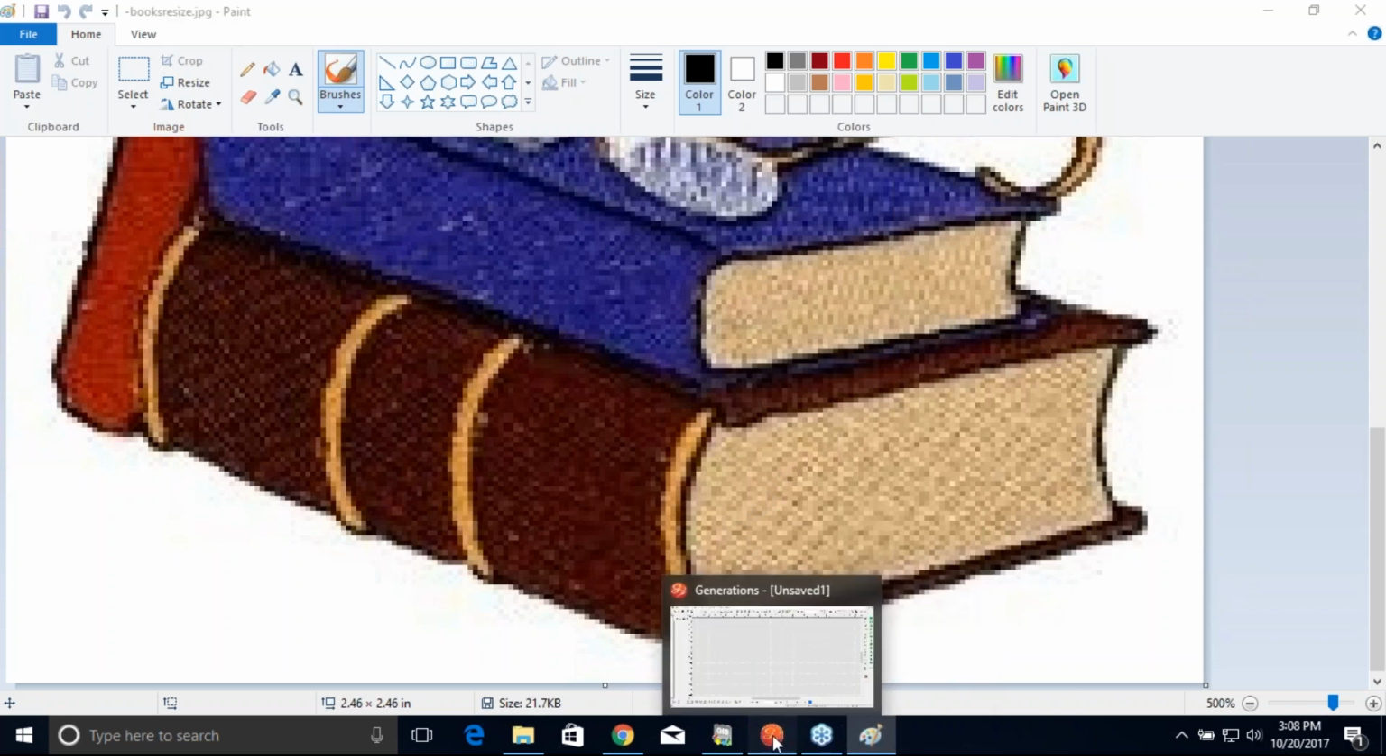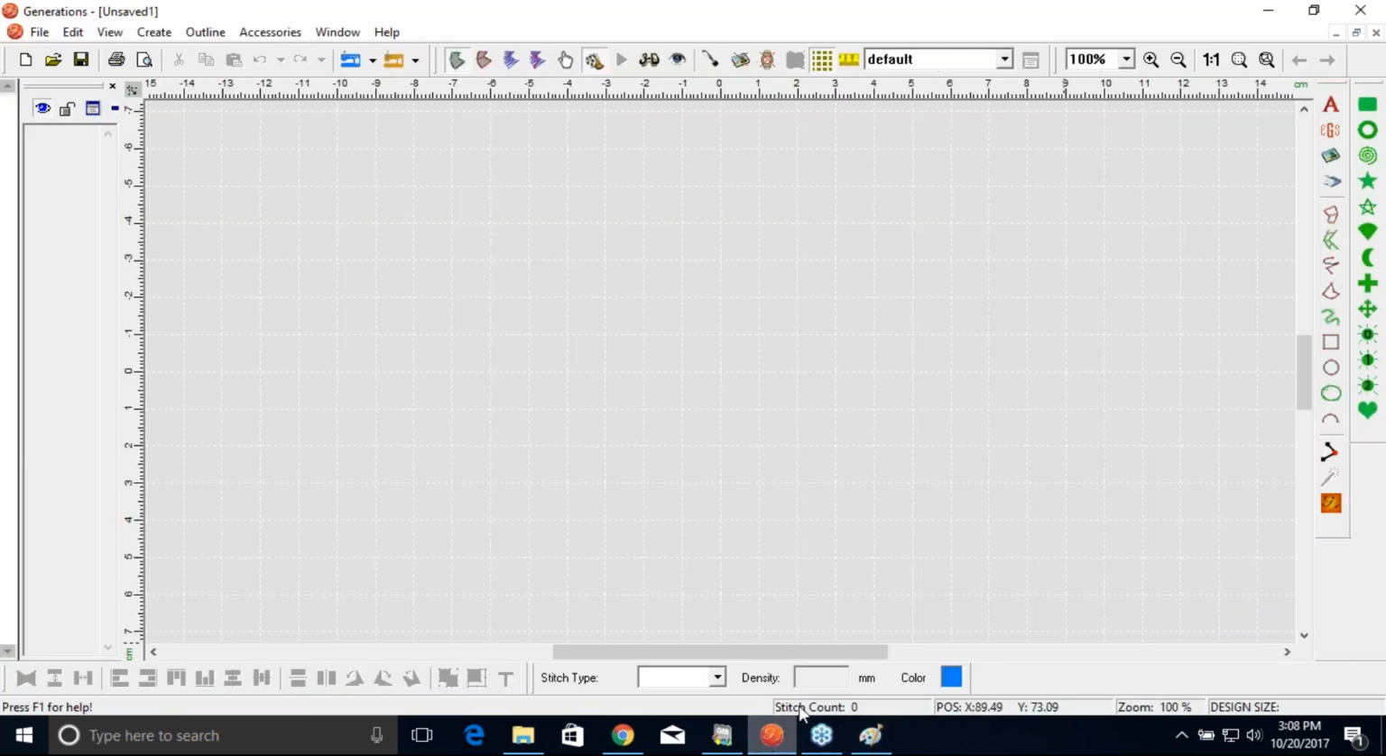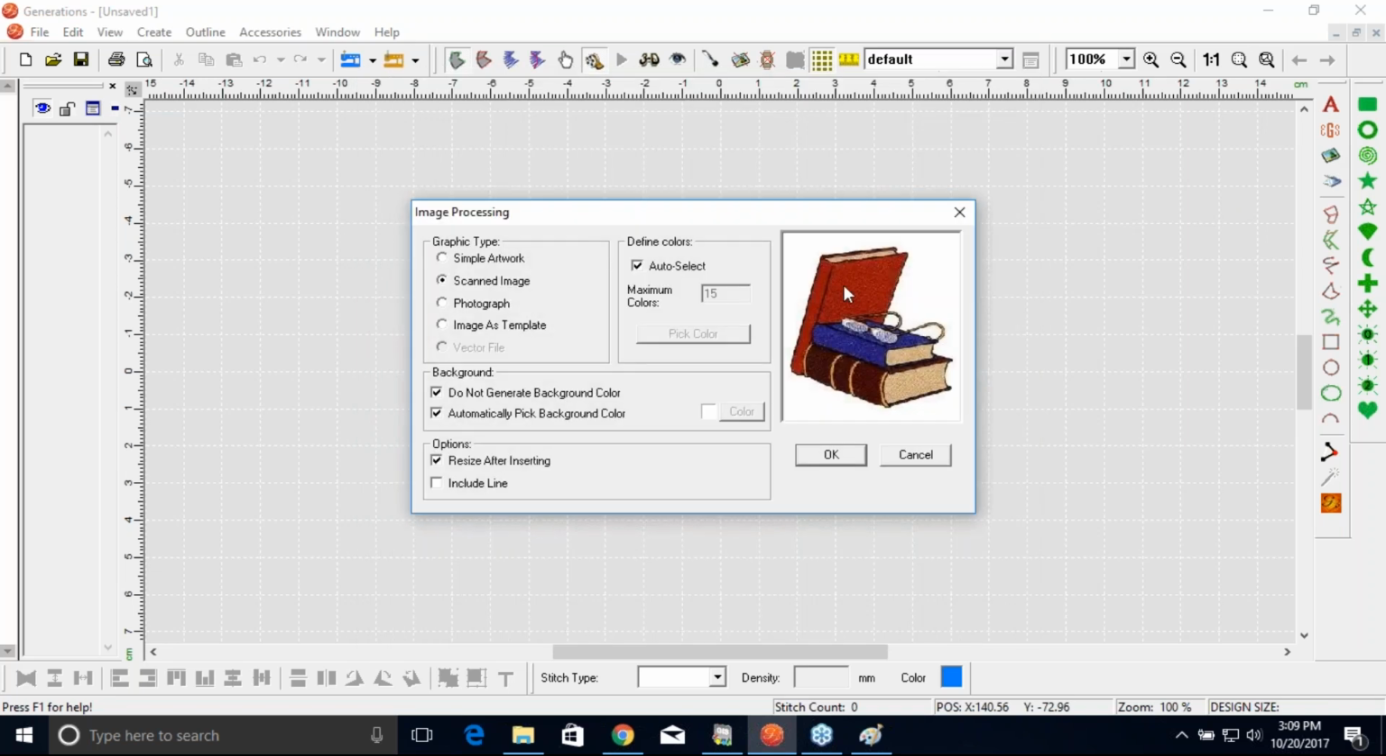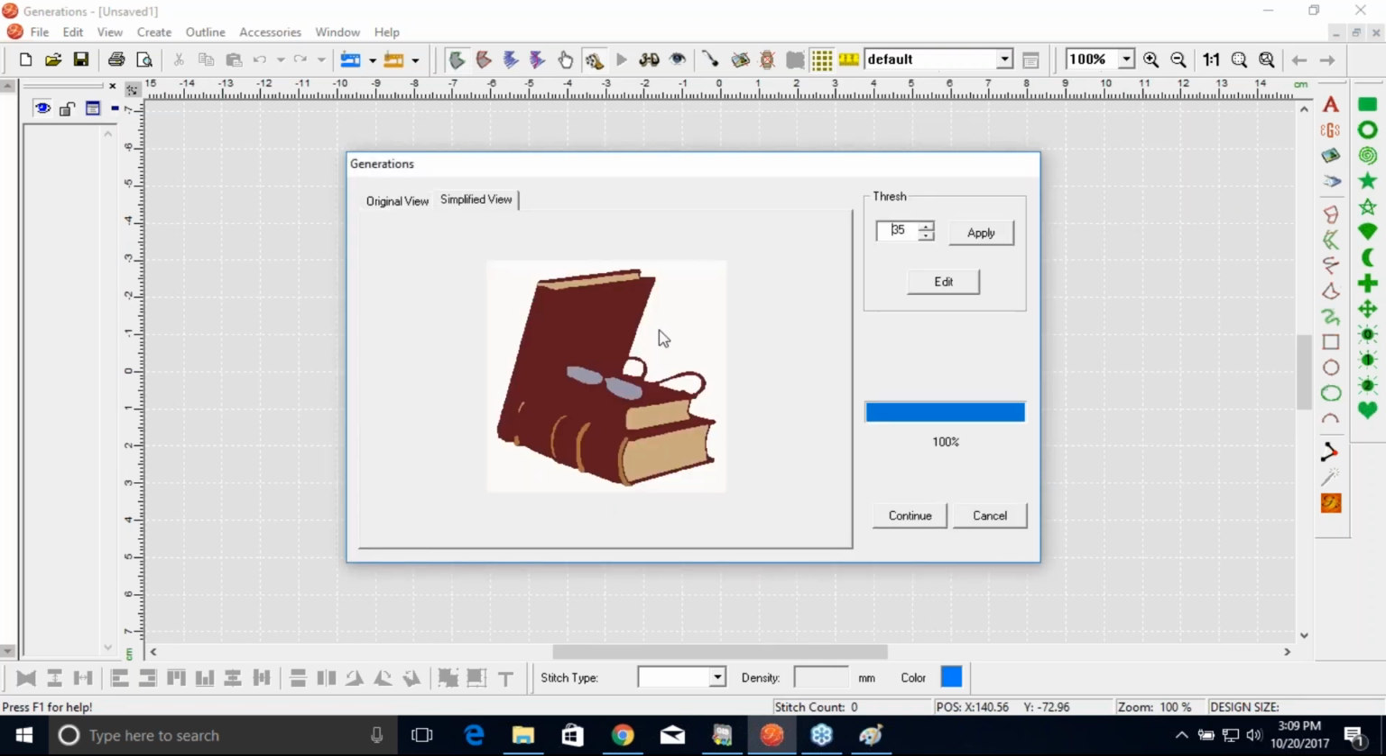And just to try it out, I have Generations open right now. If I go on the right-hand side to Insert Image and left-click on this, I can choose the books, and this is a pumpkin that we're going to do. Choose the books and press OK. When I press OK, it does read it as a scanned image. When it's read as a scanned image, it's going to try and do the best possible reading. And actually, in my opinion, that's pretty darn good, considering that we have a lot of noise in this design.